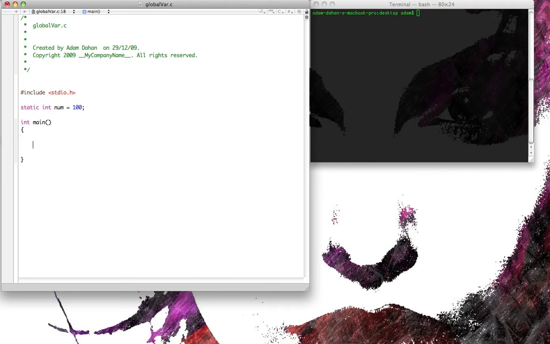And inside the main function, we're going to use the extern keyword, which is going to basically call our global variable from within our function. As you can tell, the keyword means external, so it's calling an external variable. And then we're just going to print it out to the screen.